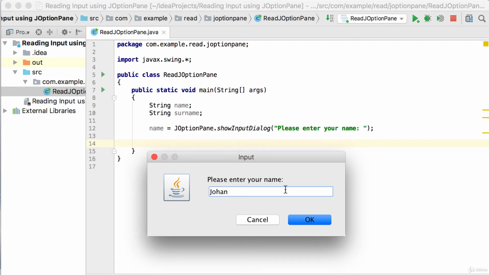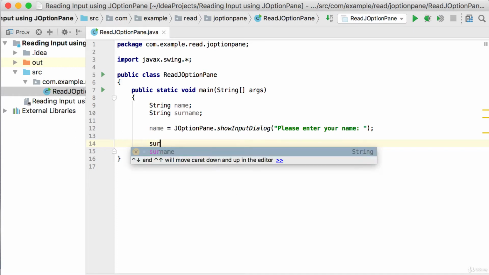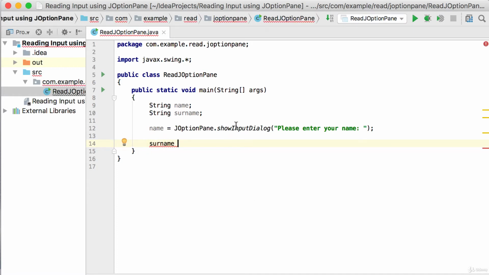So now the user can enter his name or whatever you ask the user to enter in. He can choose cancel, and he can also choose OK. At this stage, it won't do anything at all because we haven't done anything with this name. So let's carry on with the rest of the program. So that's what the JOptionPane input dialog is doing. It pops up that little pop-up window that asks for please enter your name.